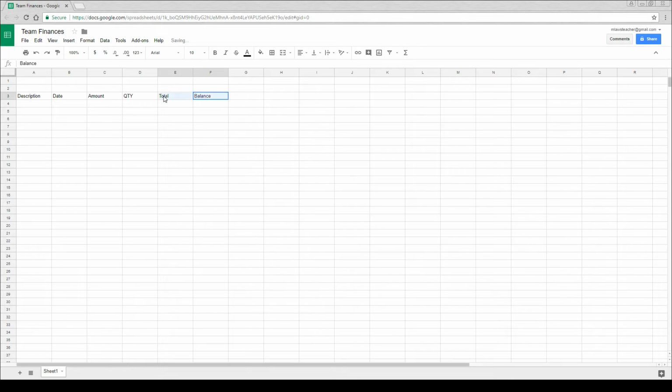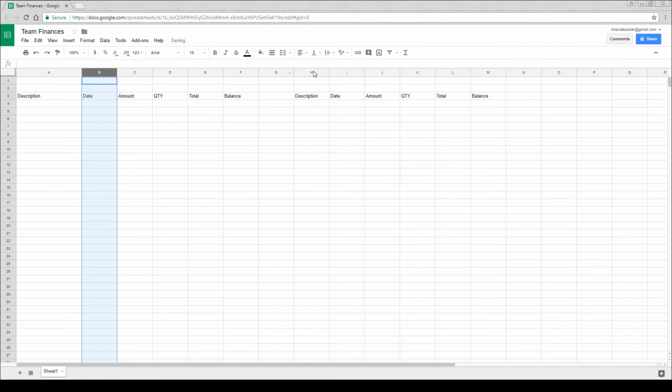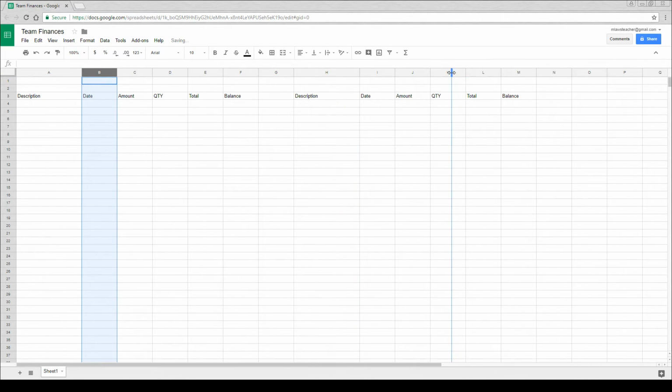First thing we're going to do is copy all of these and then come over to column H, which leaves one gap in the middle, and we're going to paste it. Now we should do some resizing here. We know our description is going to be a lot wider than our date, for instance, and our amount and quantity, things like that, are going to be quite narrow, so we can drag those a little bit smaller.